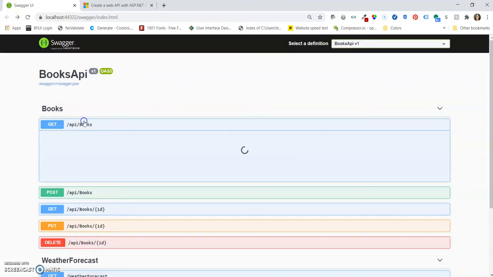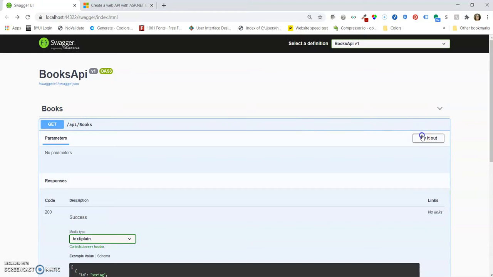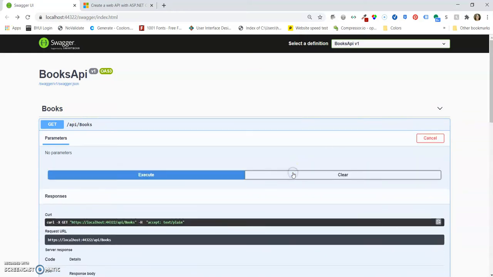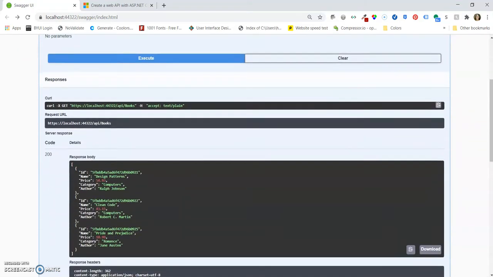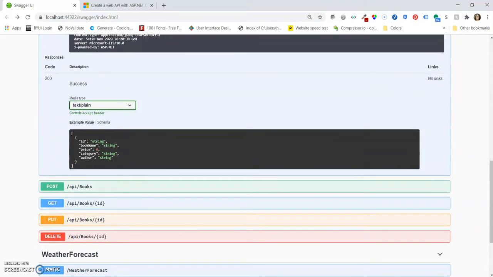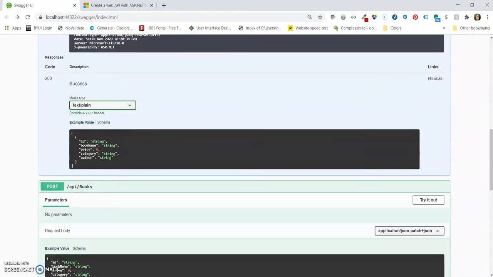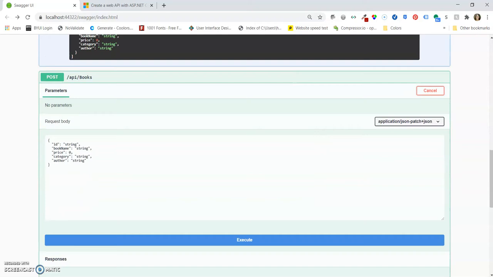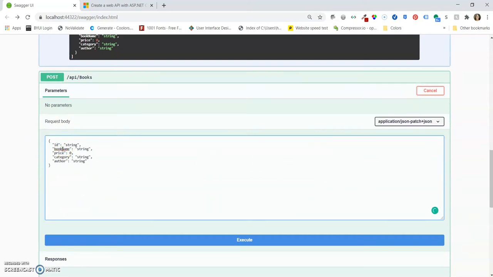On the application interface, we can go get everything out of the database and view it. So now we have all the books in the database. We can also go add a book to the database with a post. So the book name does need to change to name, as we changed it in the tutorial.